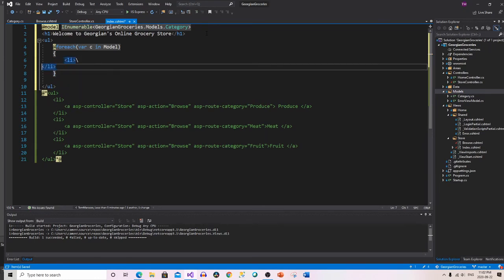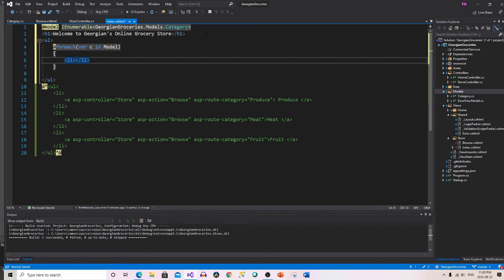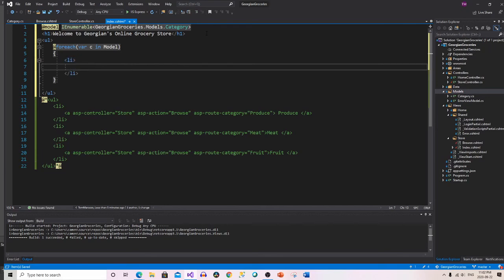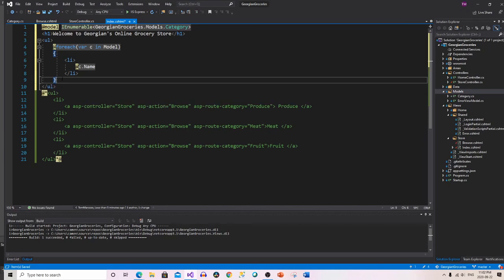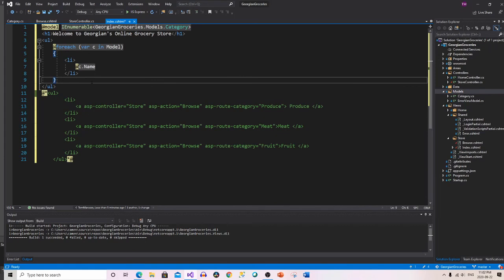Jeez, fat finger syndrome today. Okay, an LI, and within that it's going to be at c.name. Okay, and it's closed off there. So that's all closed, and I'm just checking to make sure, and I'm going to hold down the control KD, and that sorts out all my formatting. Okay, let's have a look and see where we are now.